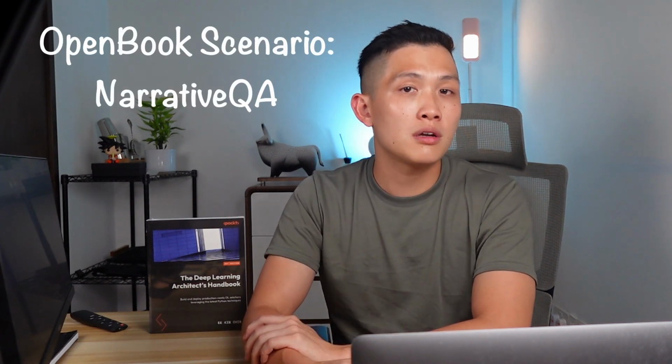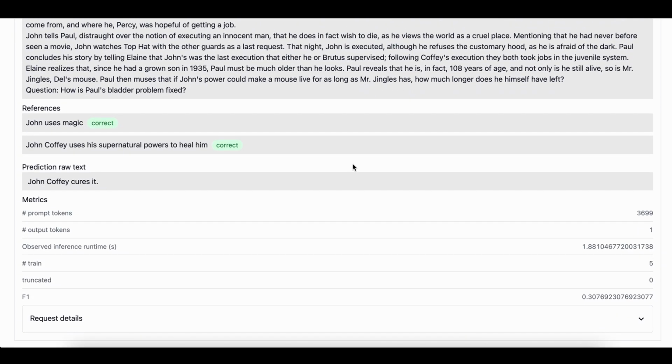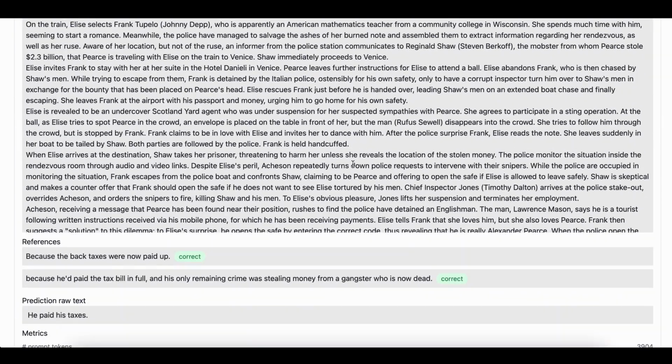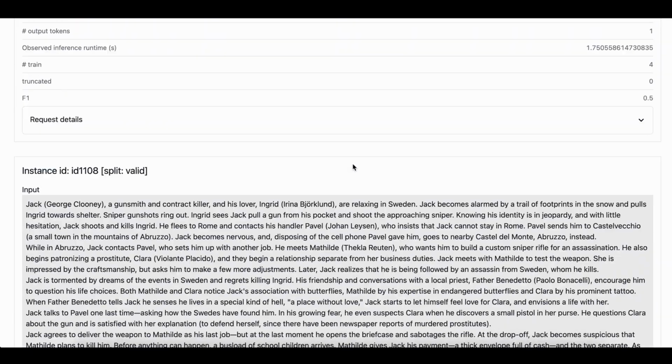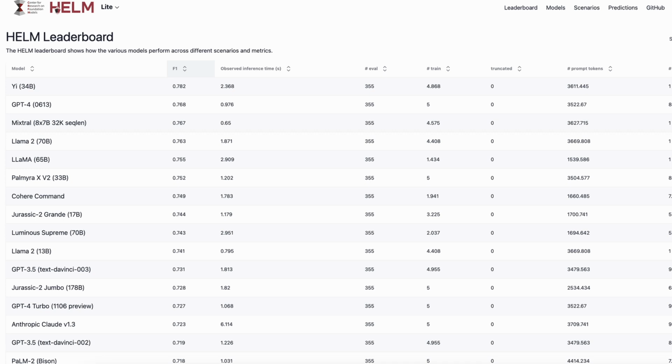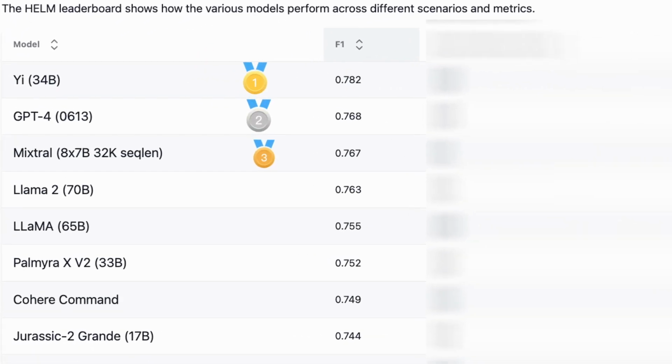So the model Yi, 34 billion parameters, performance on NarrativeQA shows that it is more adept at handling questions that are based on stories or require an understanding of the sequence of events and cause and effect relationships. This might be useful in situations where the context involves storytelling, such as summarizing a movie or analyzing a novel. Bison, on the other hand, is far away from the top model compared to other models here. Yi would be a good pick for tasks like summarizing a movie plot, analyzing a novel, predicting outcomes in a real-life story.